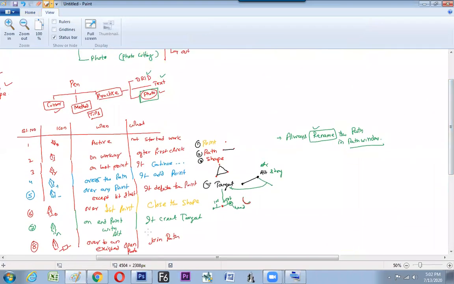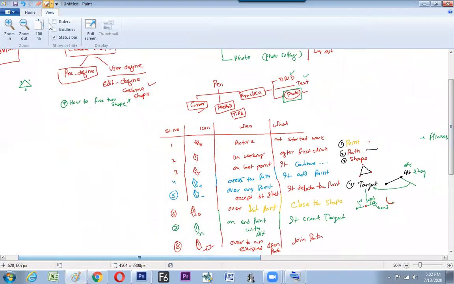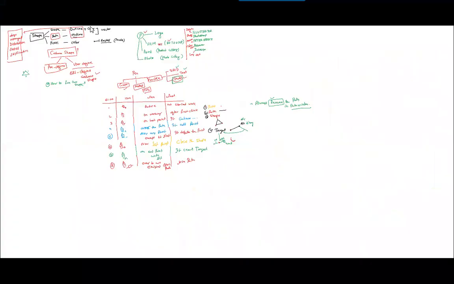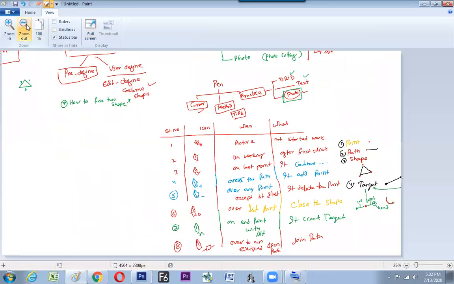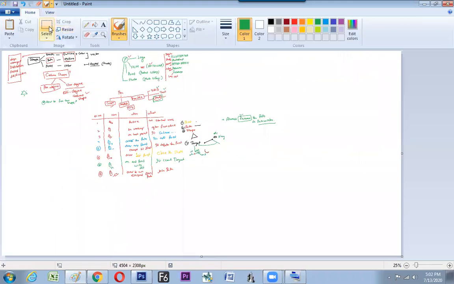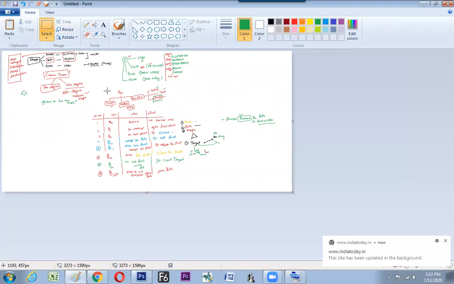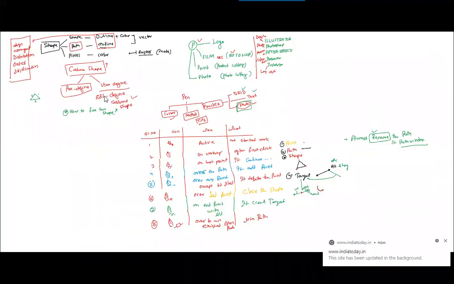So what are the things we have learned today? It is there on your screen. Just take a print screen. I'll zoom it. It is very small, maybe your photo will not take it up.